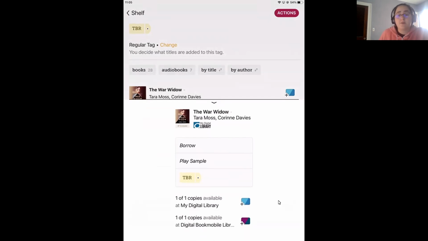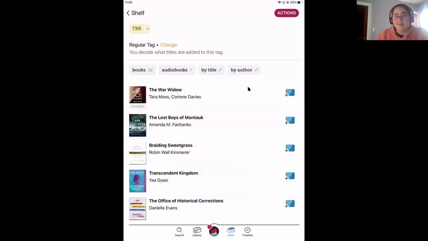Even more important is down here at the bottom. You can see all of the library cards that you have attached to Libby and how many copies are available at each of those libraries. So this is a really nice way to search between all of your libraries at once to see who has a shorter waiting list or what library owns a copy. And so that comes in handy. I'm going to drop that out of the way here. We're going to get back to the tip, which is tags.